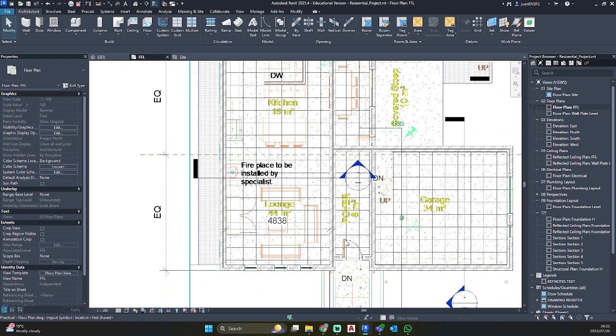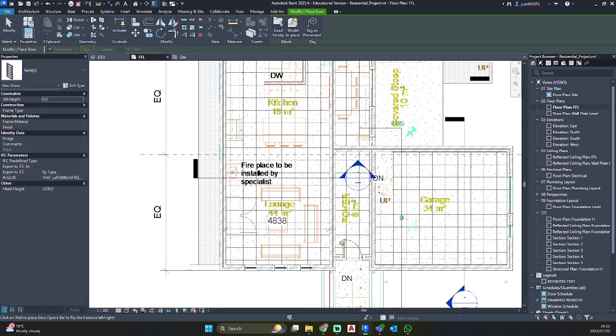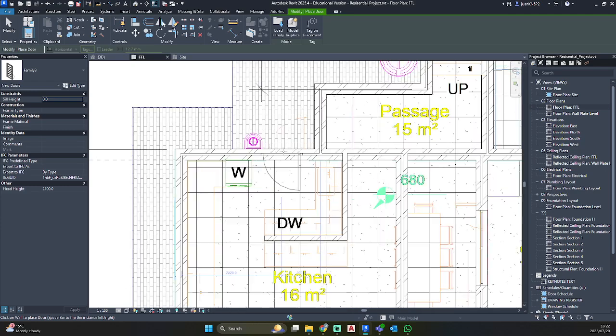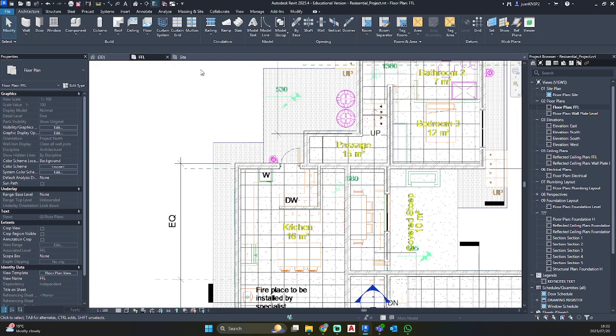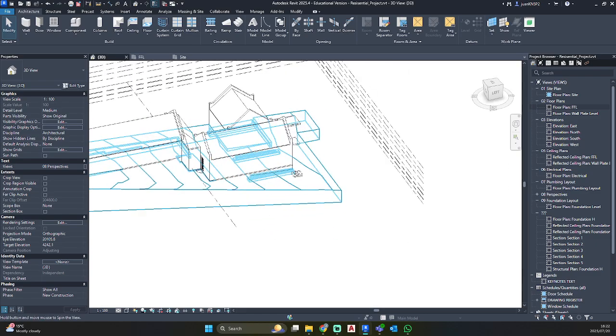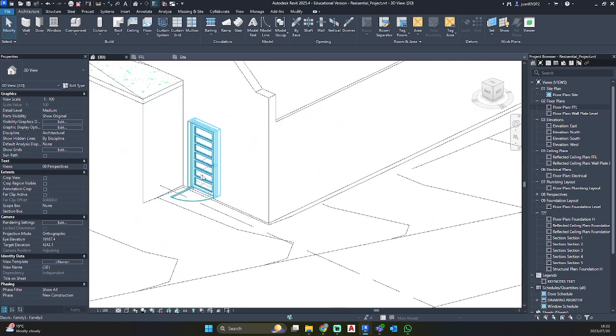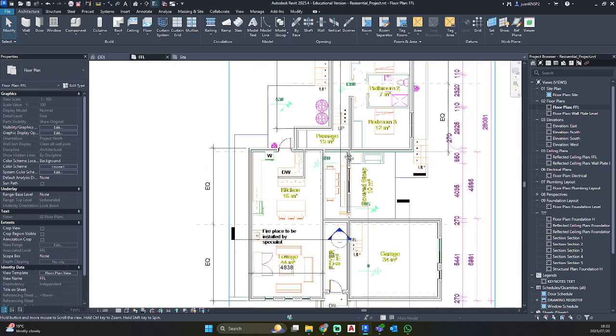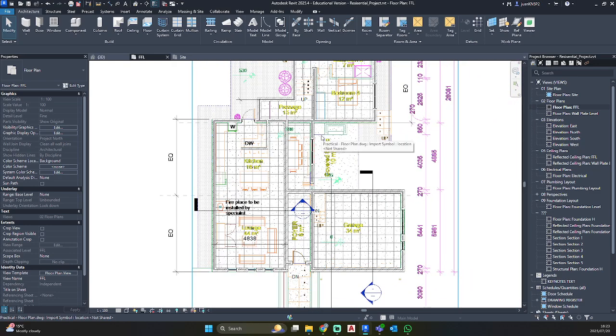So I'm just going to take my entrance door, it's CS for create similar, just to give some context for a back door. So if I go to 3D, we can see our back door. I'm going to go back to my floor plan. So now this wall and this wall needs to get an opening.